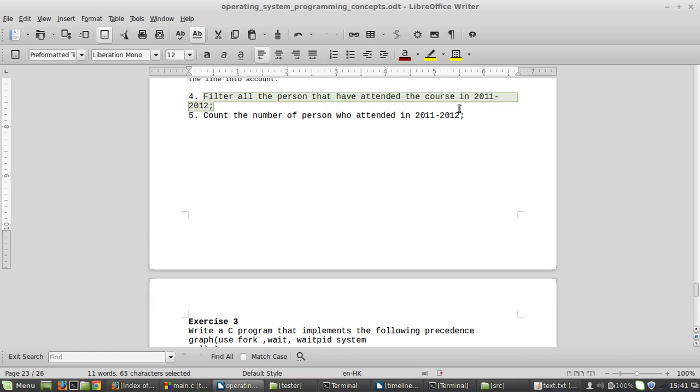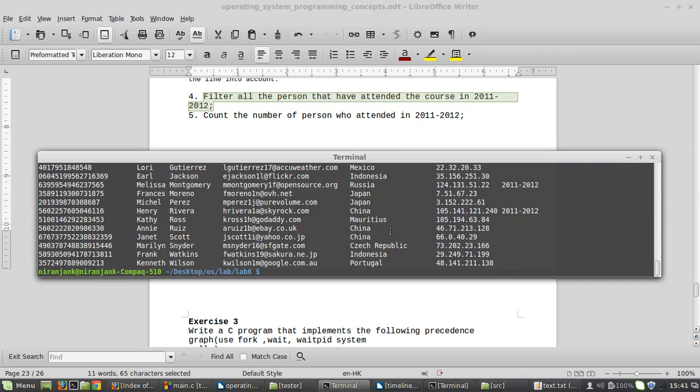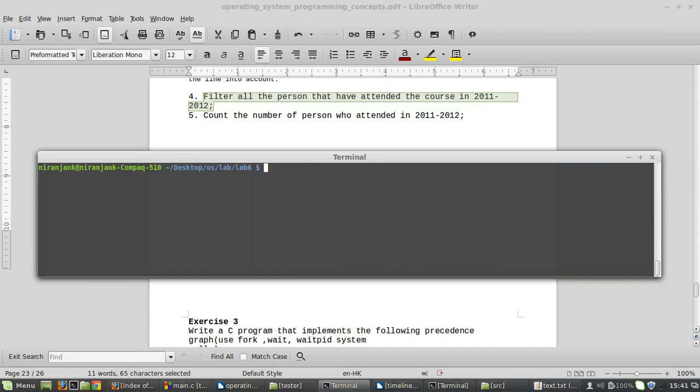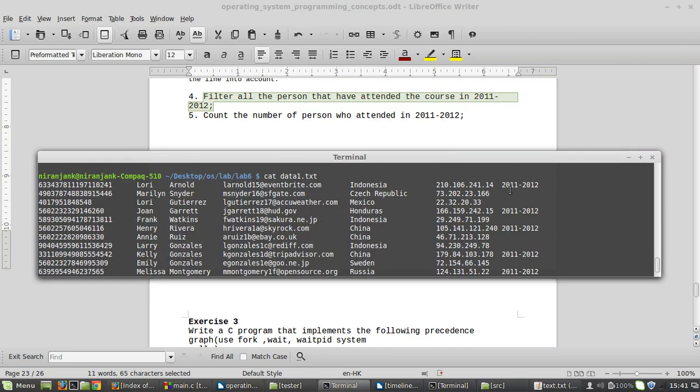Okay, now if you guys go and check this Gonzalez section, look, 3, 5 and 9, so it's sorted. The ID was sorted right here. Before it was 9, 3, 5. Now it's 3, 5, 9 in ascending, sorted order. So here what you guys have to do is filter all the persons that have attended the course in 2011 and 2012.